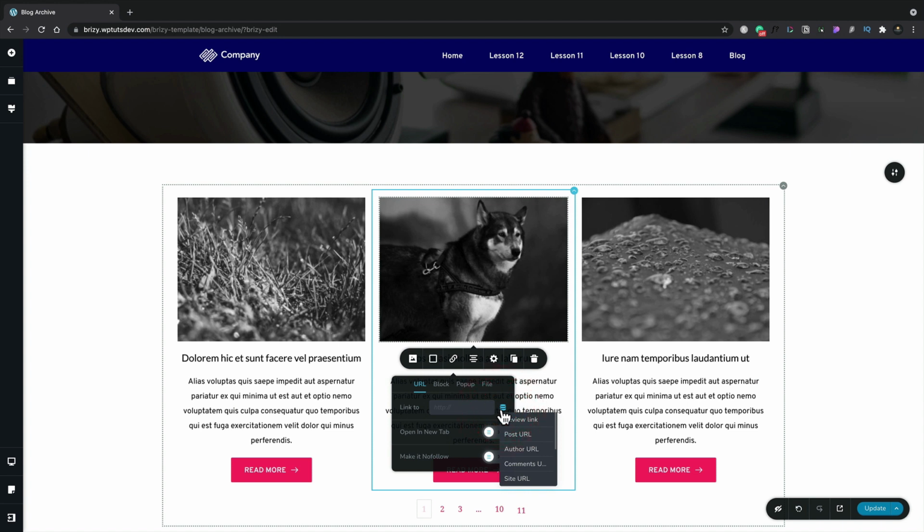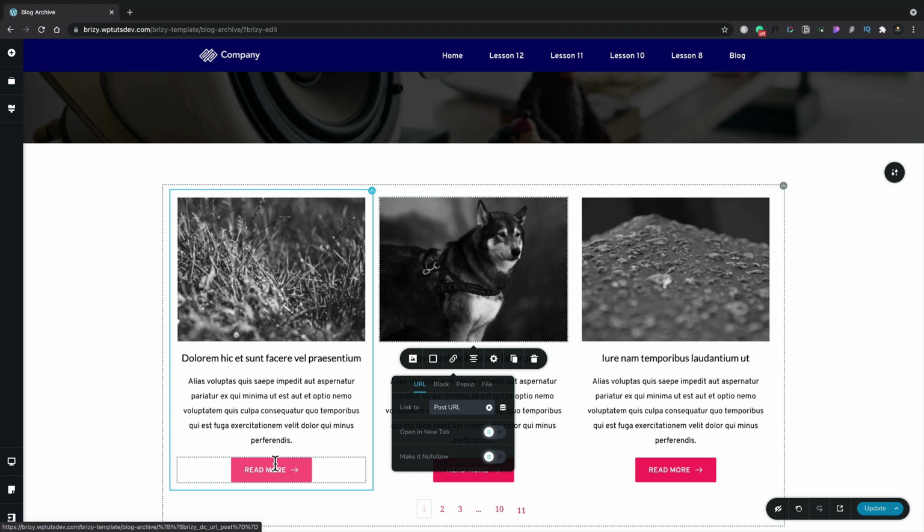Let's just select that, and now what we can do is choose the post URL. So now what we've done is we've basically said these images are clickable links that will take us to the post itself in exactly the same way that the Read More button works.